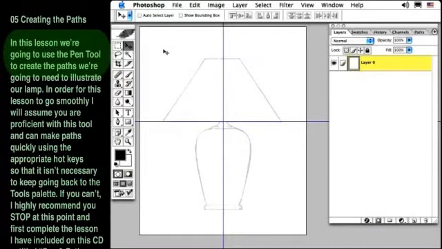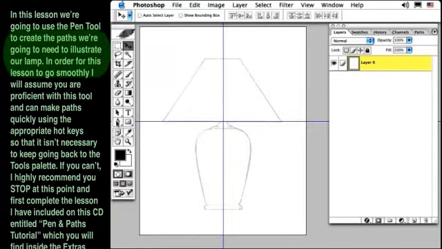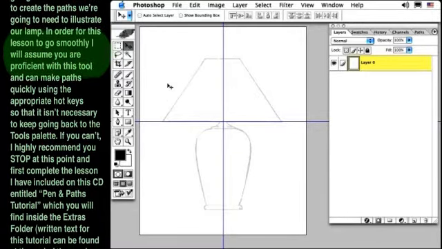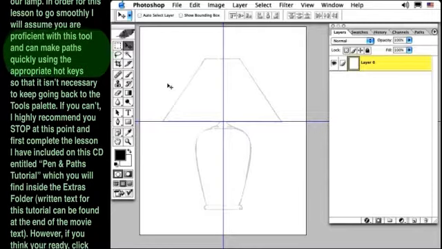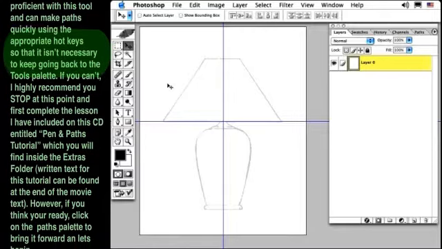In this lesson, we're going to use the pen tool to create the paths we're going to need to illustrate our lamp. In order for this lesson to go smoothly, I will assume you're proficient with this tool and can make paths quickly using the appropriate hotkeys so that it isn't necessary to keep going back to the Tools palette.